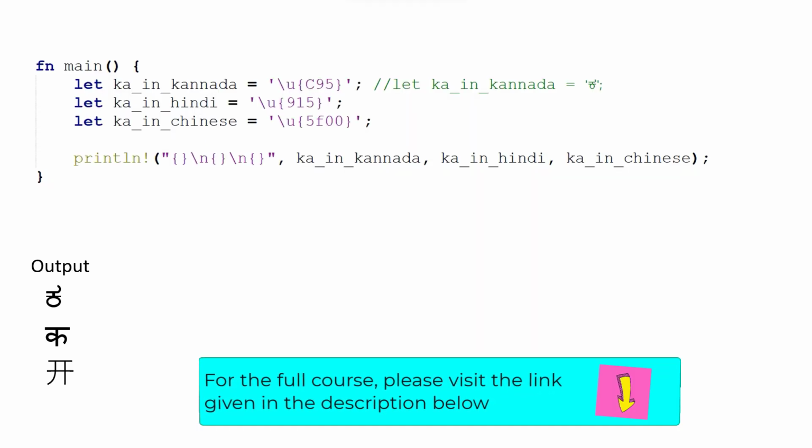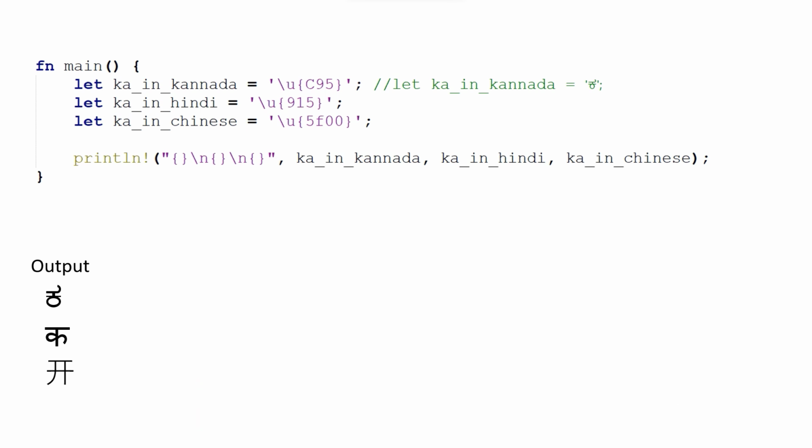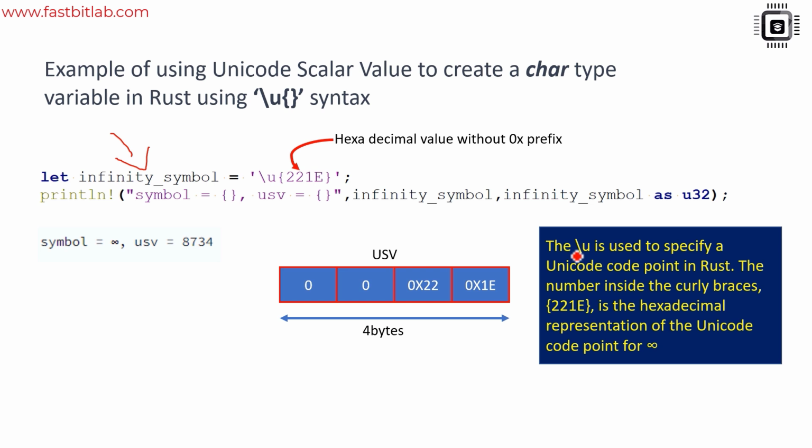So this code demonstrates the use of Unicode in programming to support various languages. In the first line, this variable is declared and assigned the Unicode scalar value C95, which represents the Kannada language letter K. Likewise, this USV is for the letter K in Hindi, like that. The \u syntax is used to specify a Unicode code point in Rust.